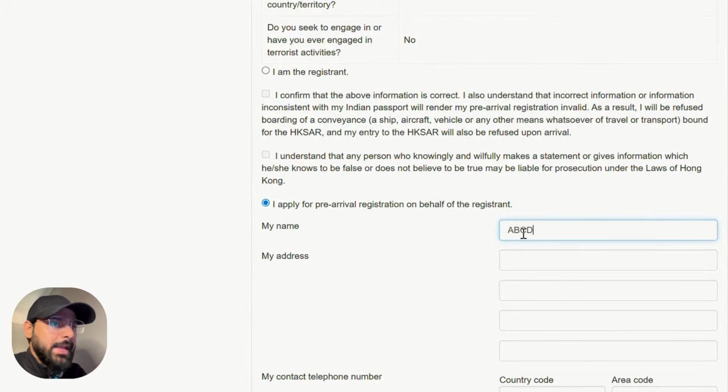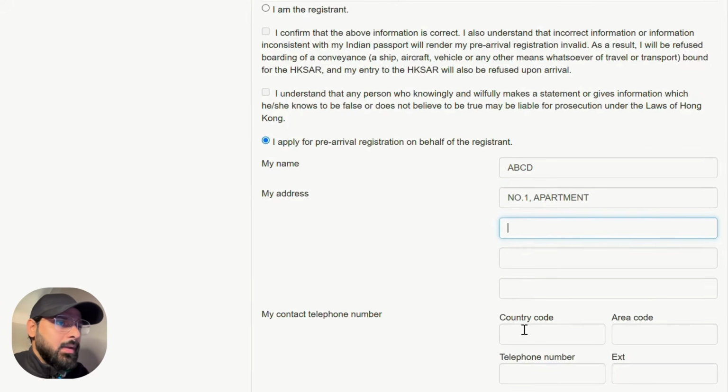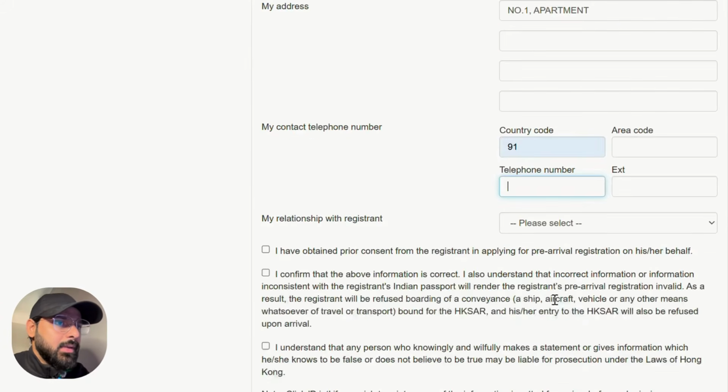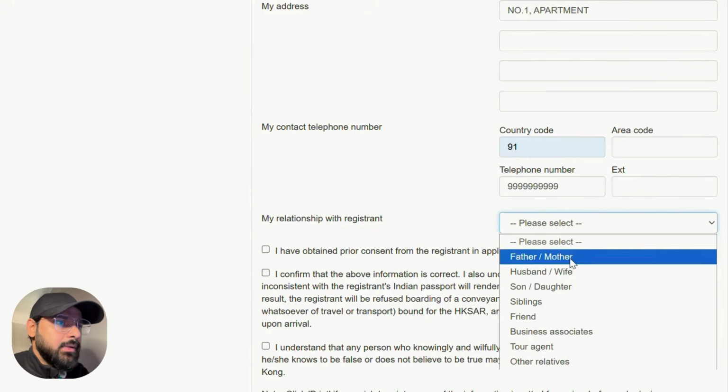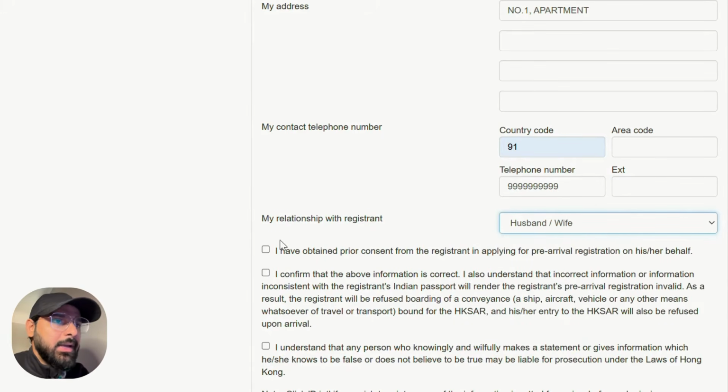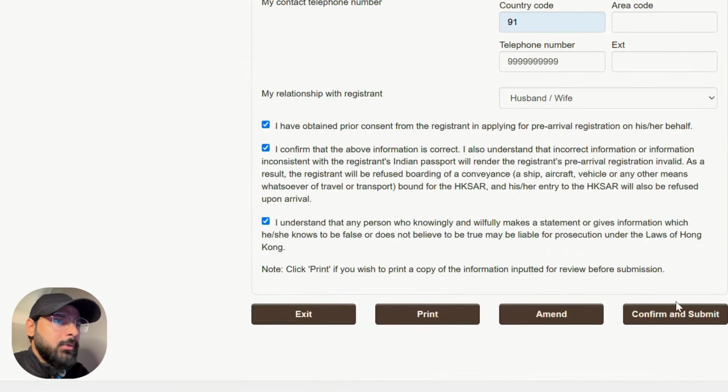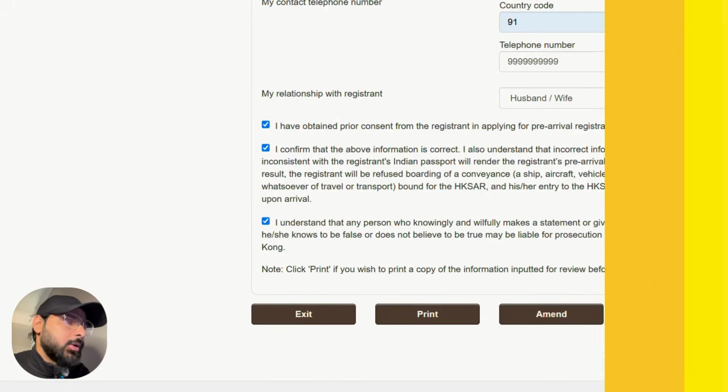Then you have to give your name, your address, mobile number. I'm going to give some random address again, and your contact detail. Just imagine I'm going to apply for my wife here. My relationship with the registrant, husband, wife. Yeah, you can click that and click all these three tick boxes, and you will find these options. In case you want to cross check this particular data, you can take a printout, and otherwise directly you can click this confirm and submit option here.